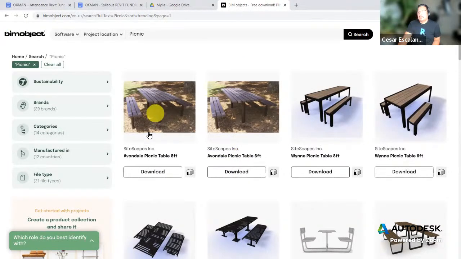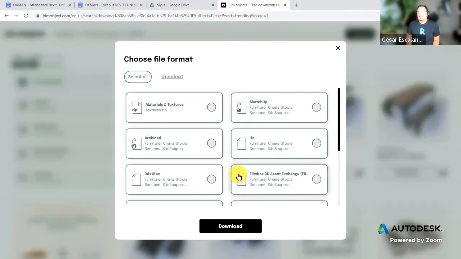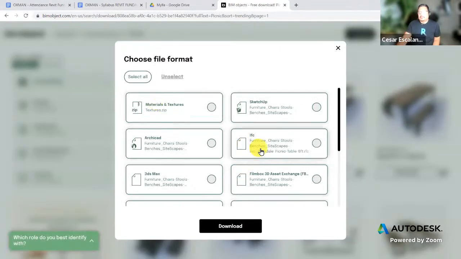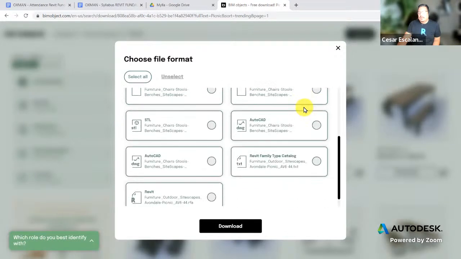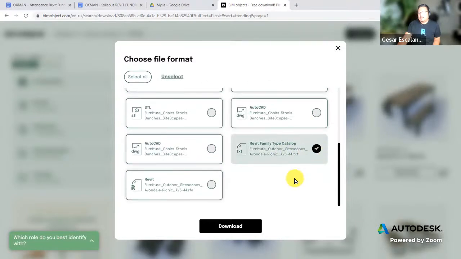But of all the sites of content that I know of, this is probably one of the safest ones. I'm going to download this one. Then you have a choice to pick what type of asset you need. This is a Revit family, what I need. And it looks like there's a catalog and there's Sitescapes.